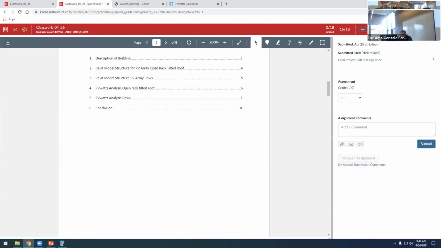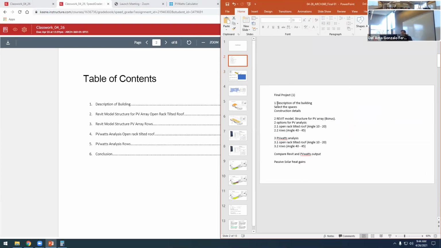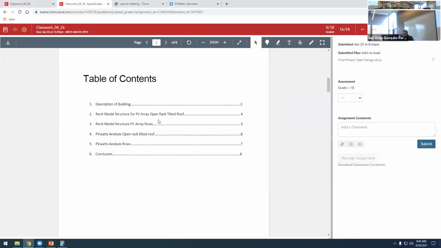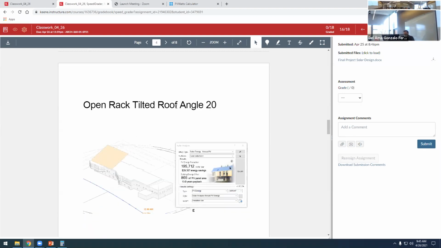So we have the table of contents. First, we have to look at what we had. This was the original table of contents: description of the building, PV watch analysis, and compare Revit and PV. And then we had the passive solar heat gains. I think you don't have the passive solar heat gains, but that's fine. First, we have to describe the building. By the way, I have posted the details on Canvas, and I will show you later. Okay, so this is the original building, and then you have built the angle.